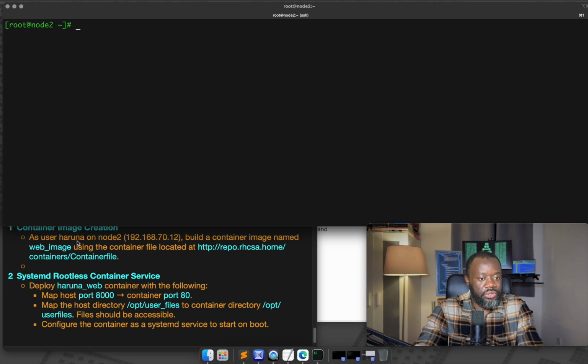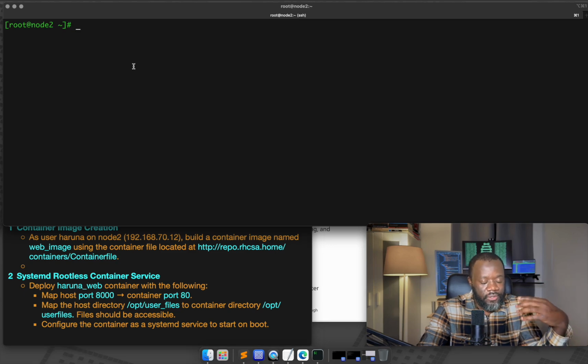Run the container as this user. Since the container is expected to start, that's one of the expectations for this task, is that when the user Haruna logs in, that container should start at system reboot or user login. It should start the container. So you have to enable linger for that user.